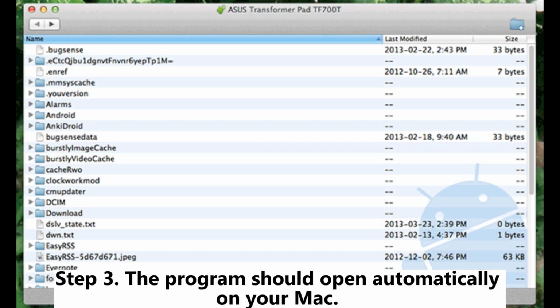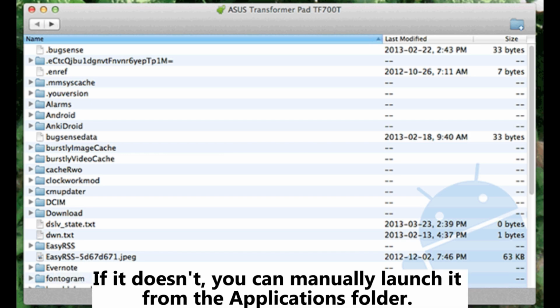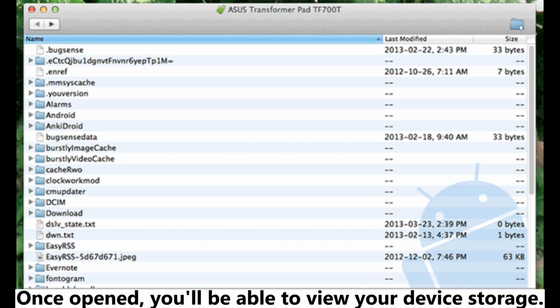Step 3. The program should open automatically on your Mac. If it doesn't, you can manually launch it from the Applications folder. Once opened, you'll be able to view your device storage.